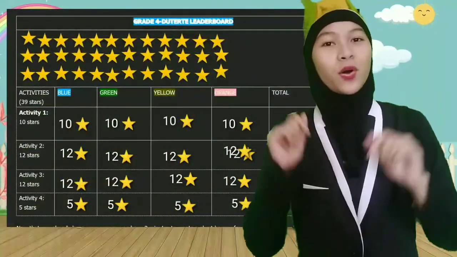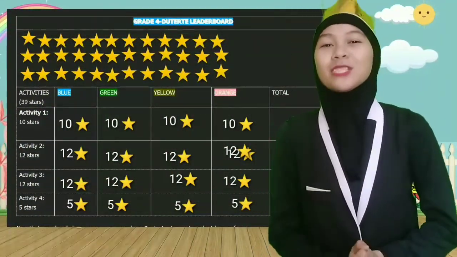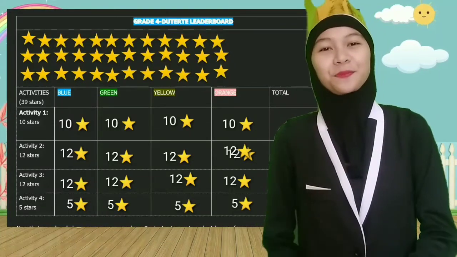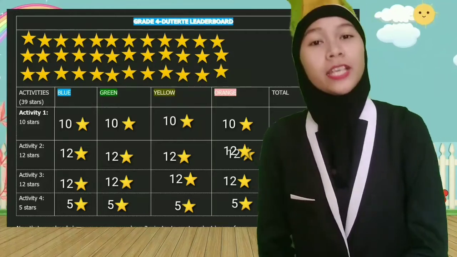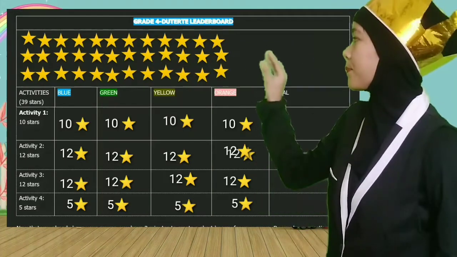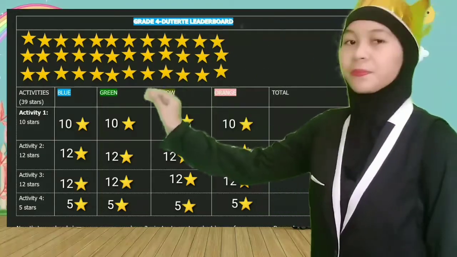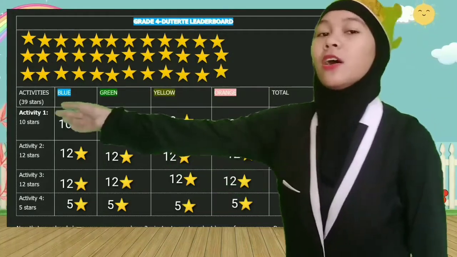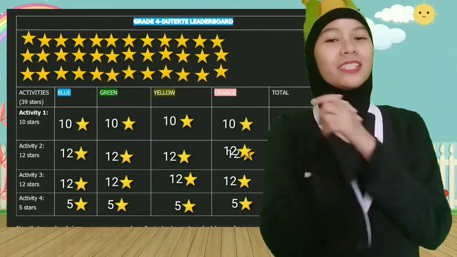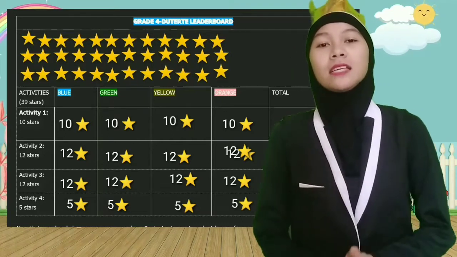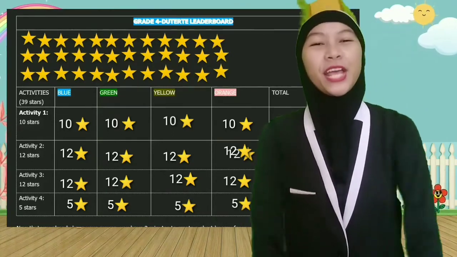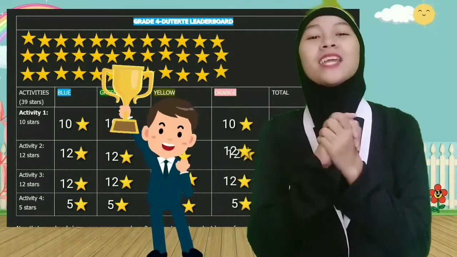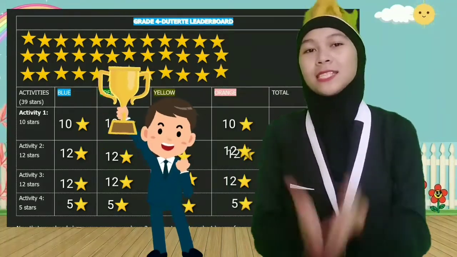Now are you ready to know who is or are our leading team for today's class session? Okay, so let's count every star that you have gained for the blue team, and the green team, yellow and orange team. Congratulations, everyone! Since all of you did a great job, all of you are the best standing group. A round of applause, please.